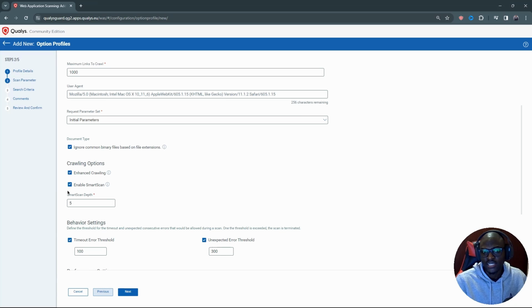And then if you enable the smart scan, it helps when the application was developed with an advanced framework like a JavaScript advanced framework or Ajax. You can enable smart scan to be able to do that. So on clicking the exclamation mark, it also gives you the opportunity to view more information as regards the specific settings.